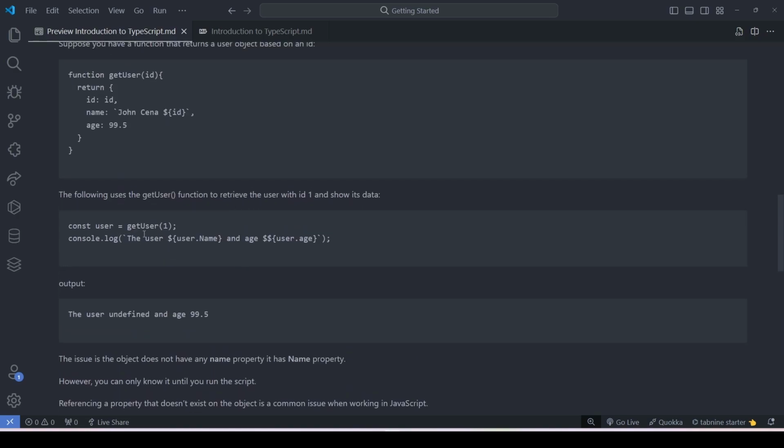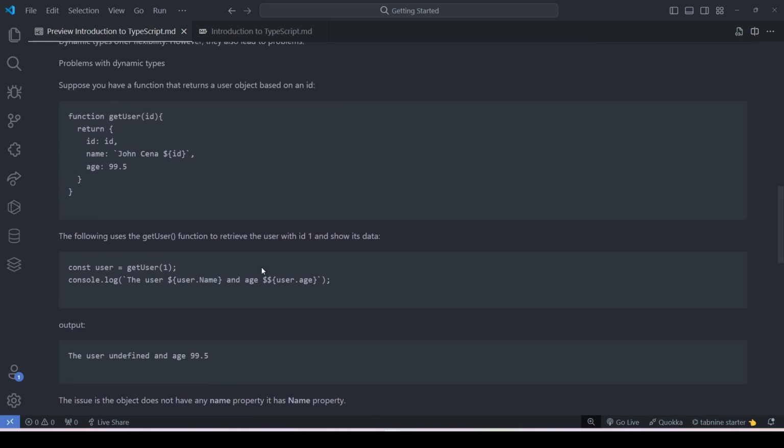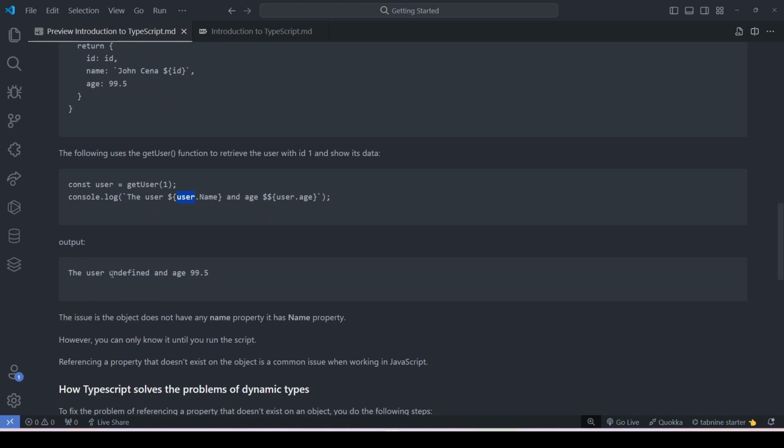Now, if you use getUser and then console log it, then it is going to show you undefined. Why is that? Because if you look at this object, you can see here this name is in lowercase, but here I am writing it in uppercase, so it is not finding it because JavaScript is case sensitive. So it's not going to find anything in the user object. It is going to go there and see that there is nothing, so it is giving me undefined.